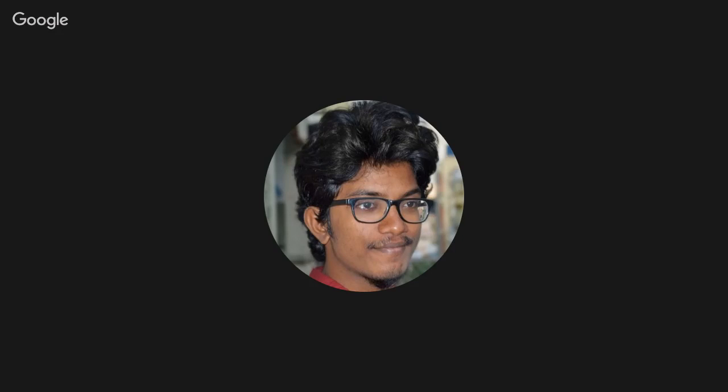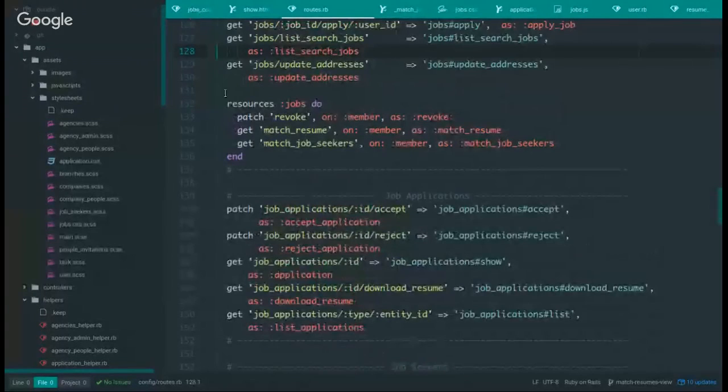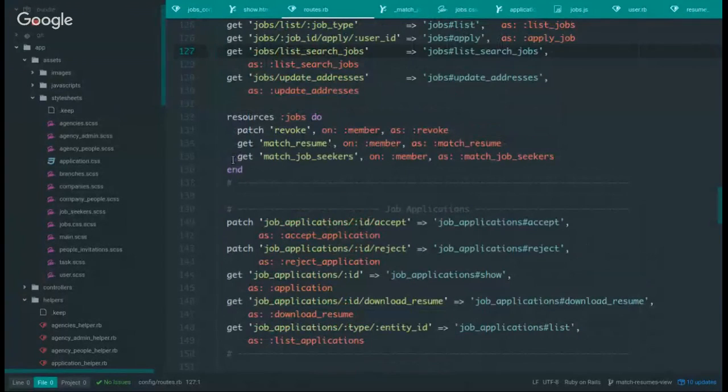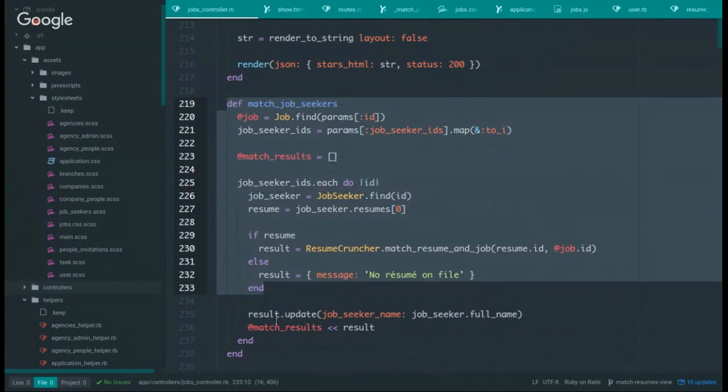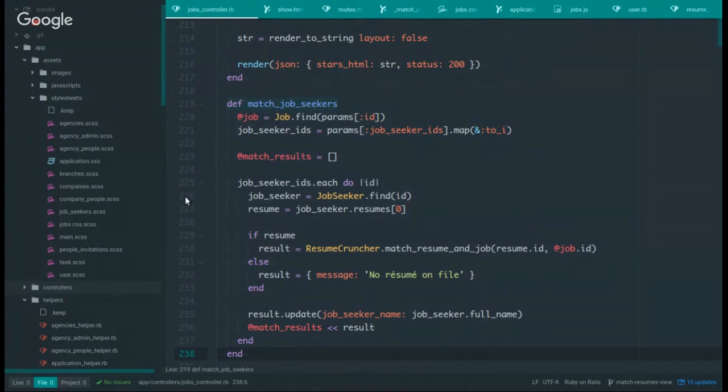Yeah, sure. Let me share my screen. Do you see my screen? I can't see it yet. Oh, here we go. Yep. Okay, so I added a new route. And this is what I added, and it has a controller action called match job seekers. Do you want me to show you what it looks like first before we go through the code? Yes, it looks familiar.